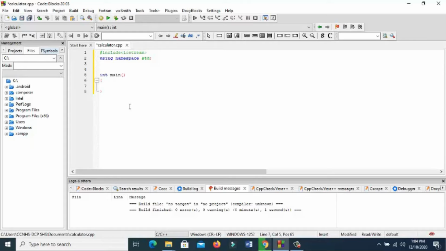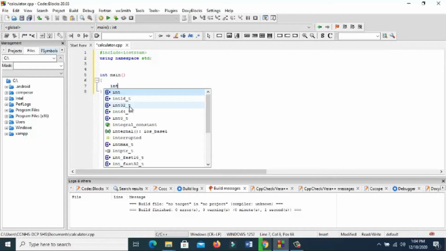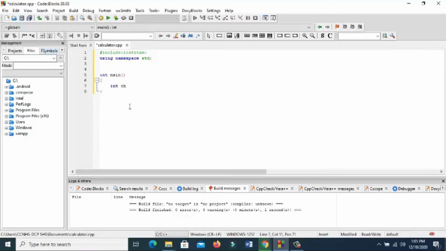So the variable we are using is int, because we will use the int data type to capture the integer input of the user. So that's why we declare int ch. So int ch is the storage of the user input.